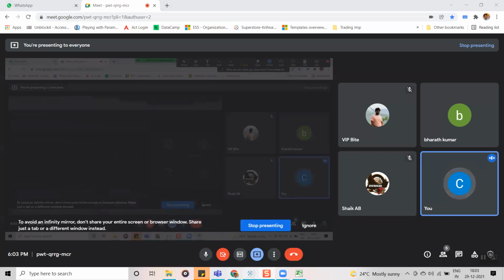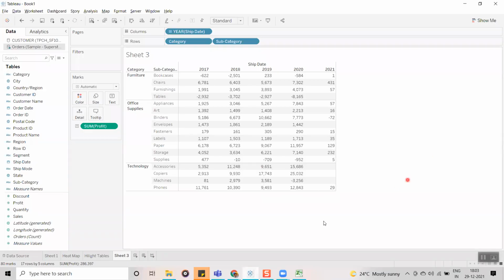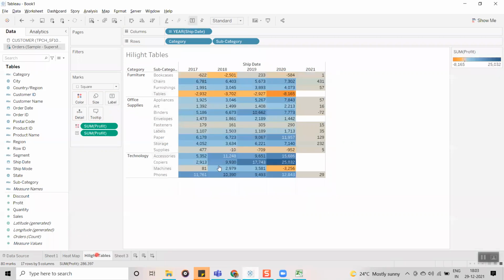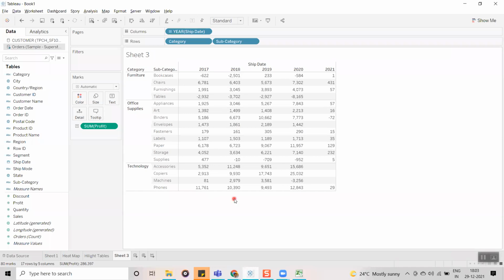Sorry, guys. So see, guys, now this is the visualization. What I am going to do is add profit into color. When I add profit into color, what is going to happen? Are we going to get the same kind of visualization, or are we going to get it differently?